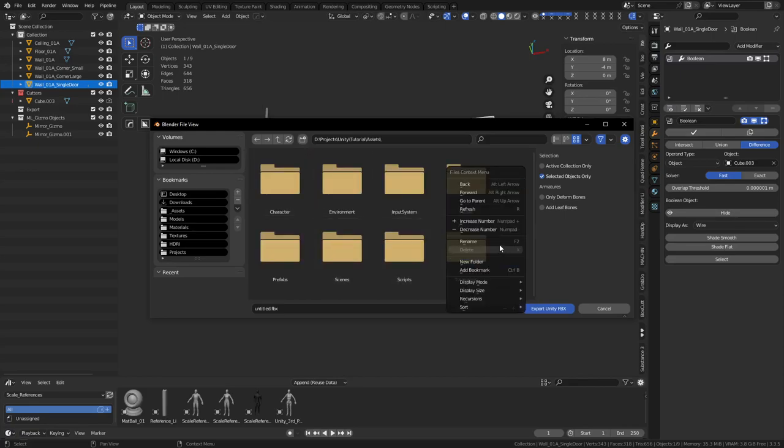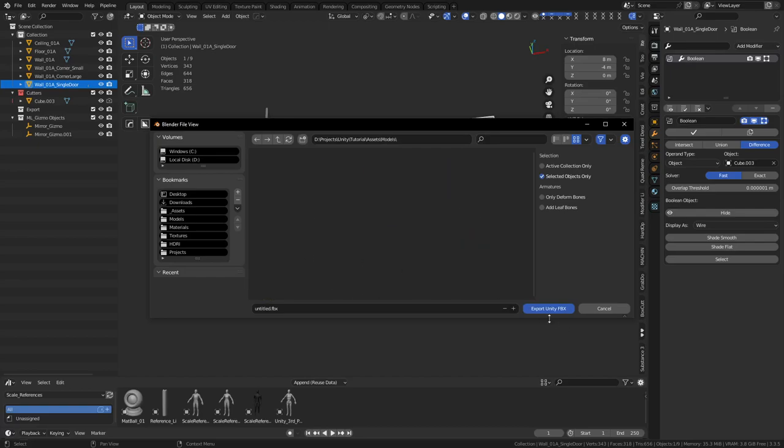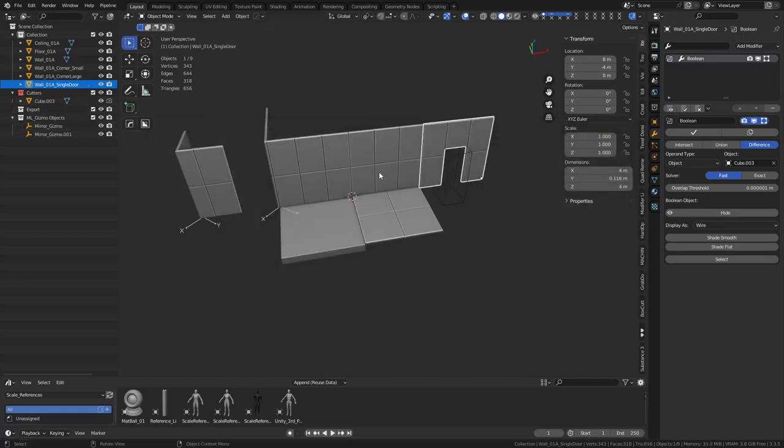I'm going to create a folder in here. I'm going to call it models, okay? And then here we can go ahead and paste the name that we have. So it's 01A single door there. That's it. So this goes really fast.